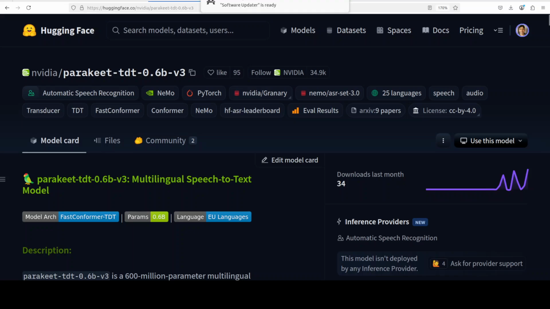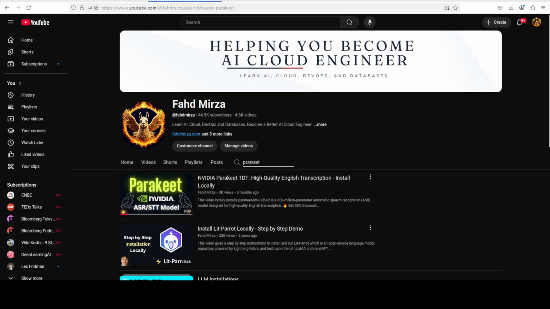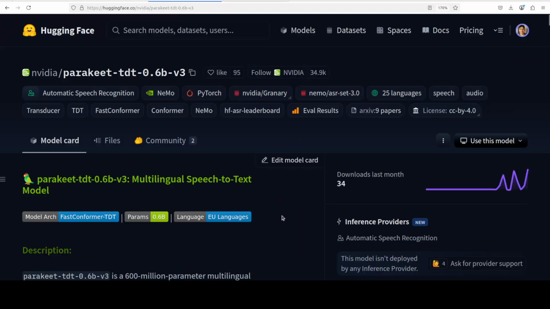This video is a complete installation and full testing of NVIDIA's new speech-to-text model, Parakeet version 3. We have previously covered NVIDIA's Parakeet V2, and it was quite an exciting and evolving model at that time. And that is why I'm quite excited to share this new V3 version of Parakeet with you, which seems to have done quite well on lots of benchmarks.